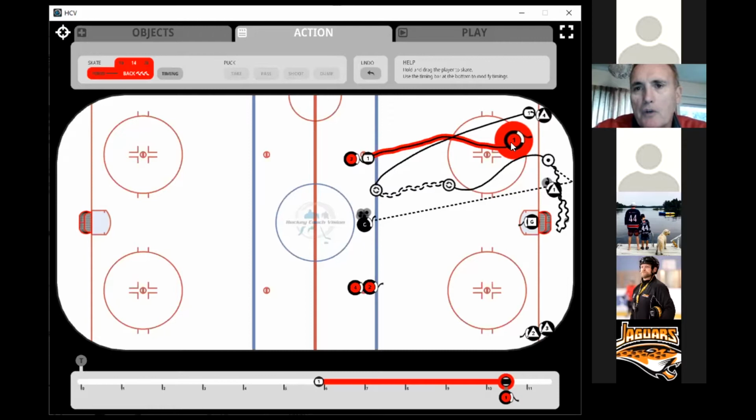And I'm going to drag that player in such a way that the player opens up to the wall. Okay. And then I'm going to hit forward. And then I'm going to pivot back to forward skate. And this is where we start to adjust the timing.